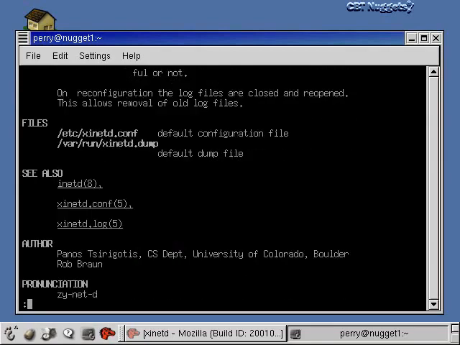Typically it's started at boot time. There's a xinetd.conf, so you can configure what services Xinetd controls and so on. And like I said, Xinetd only controls access to certain services. You can make whatever services you want controlled by Xinetd.